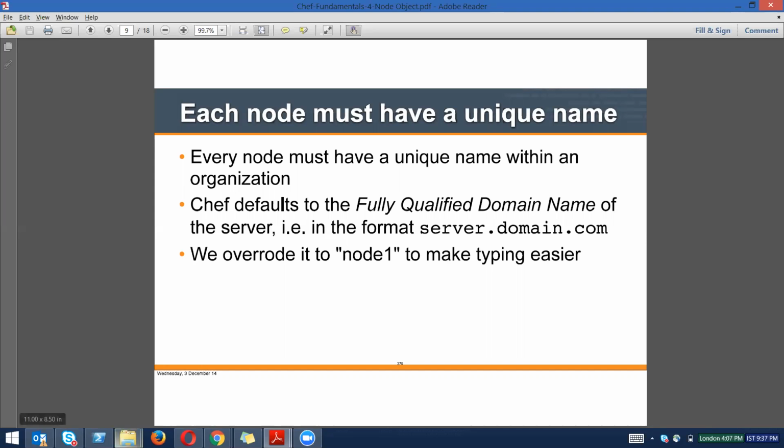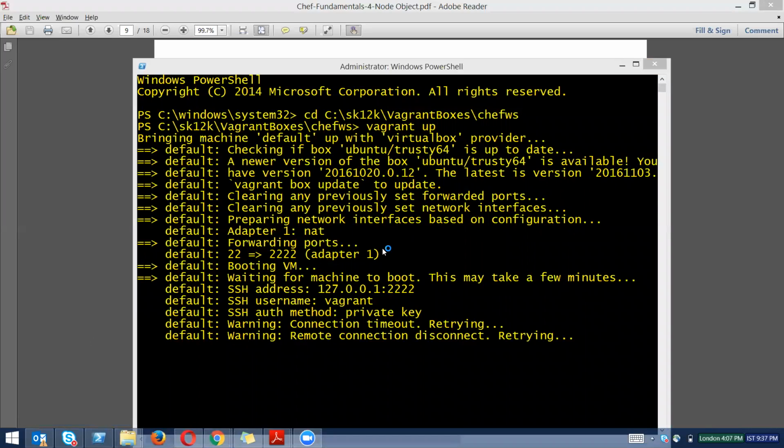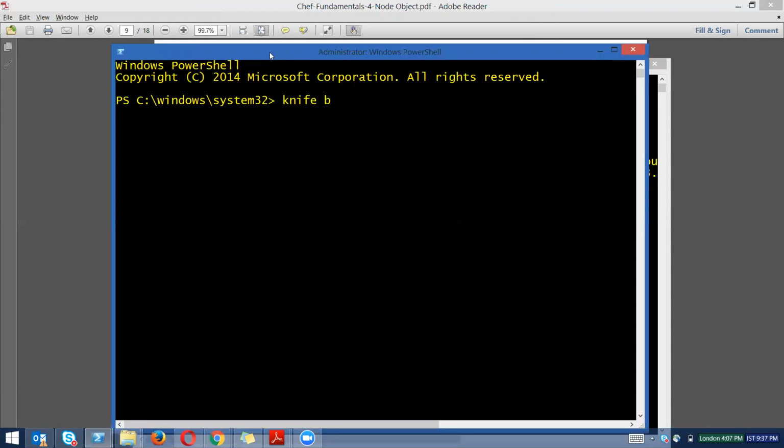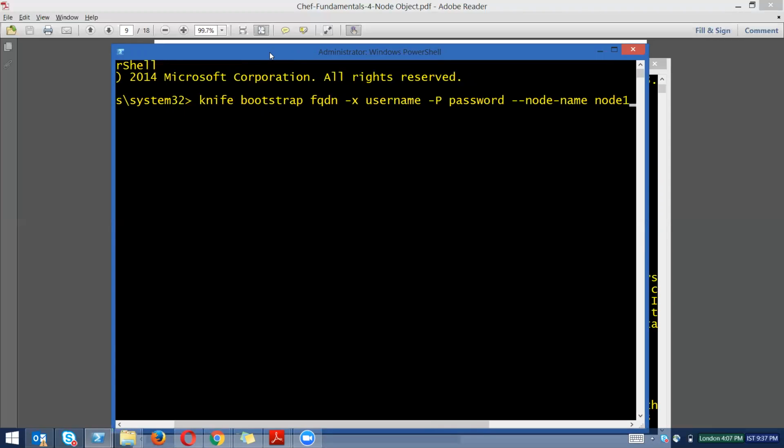So what it means by this is, let me show you another window while it is coming up. What actually happens if you run this command, say knife bootstrap, you give the fqdn, then you give -x username, then you give -P password, right? And then you give --node-name, and you give some node1, node2, whatever. If you provide this, then it will take this node name, right? Node1, this is what you have provided as a name. So any node name which you can give, whatever you provide, it will take over here, right?